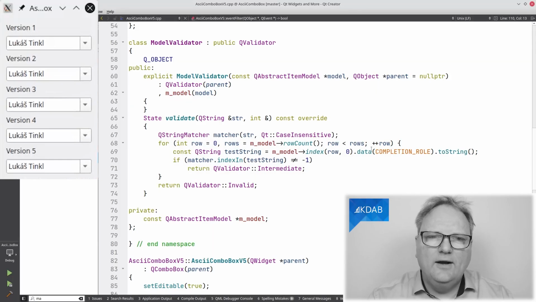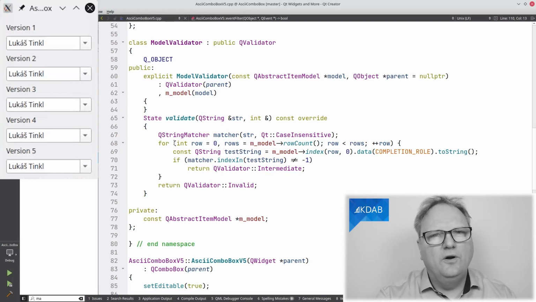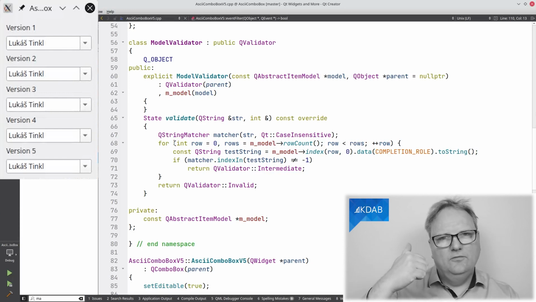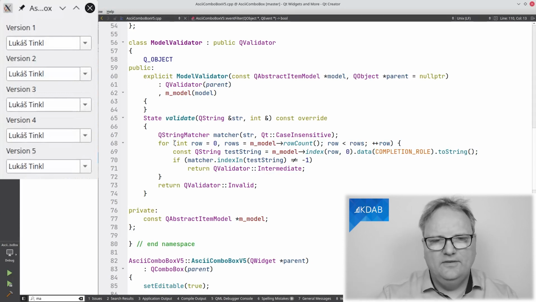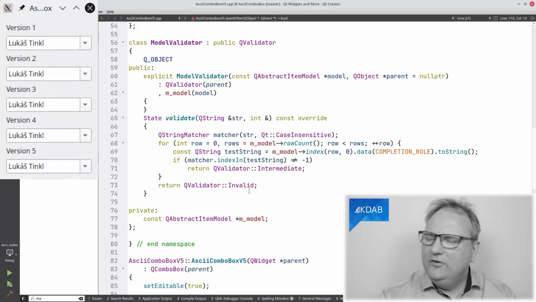So what we see now is a subclass from QValidator. It implements one method, namely validate. Validate must return one of three things. Either it's not okay, that is the QValidator invalid, or it is okay, meaning that yes, this is a perfect okay string, or it's intermediate, meaning if you do a bit more to this string, then it'll be okay.